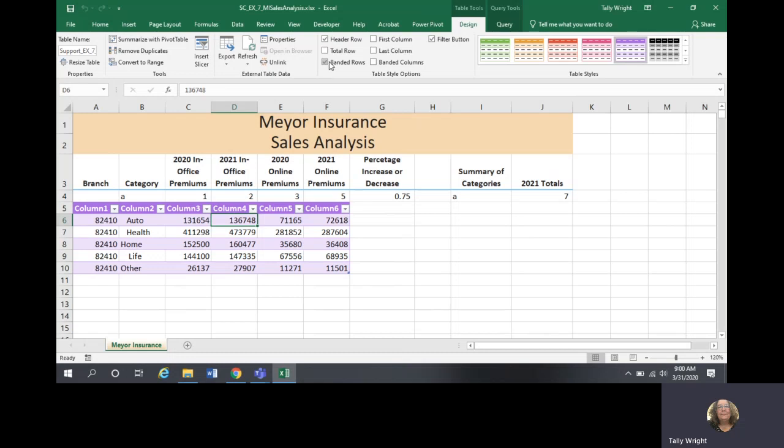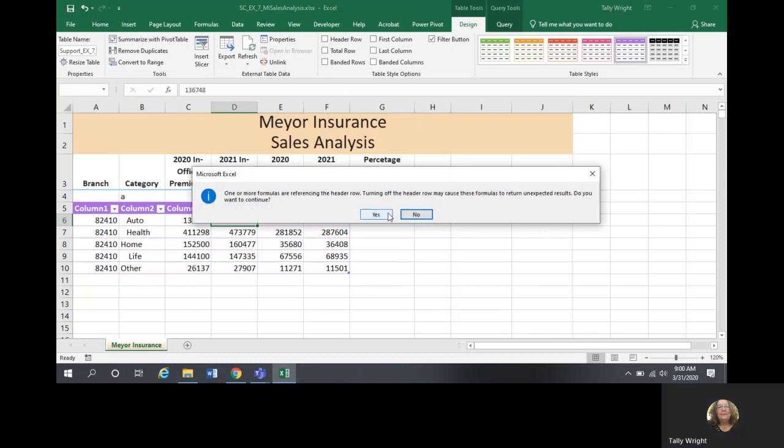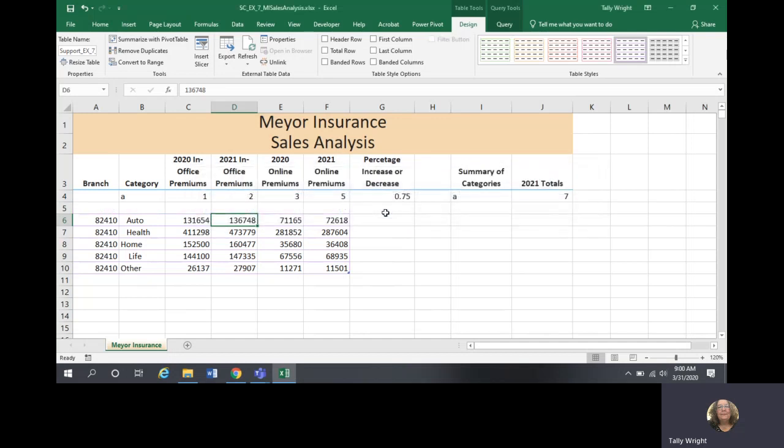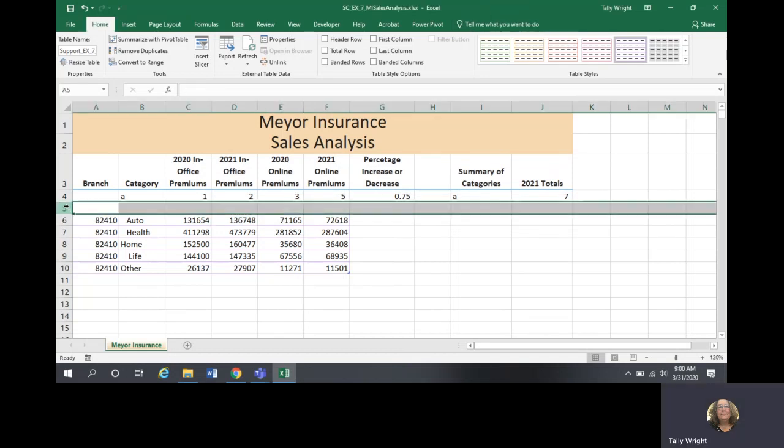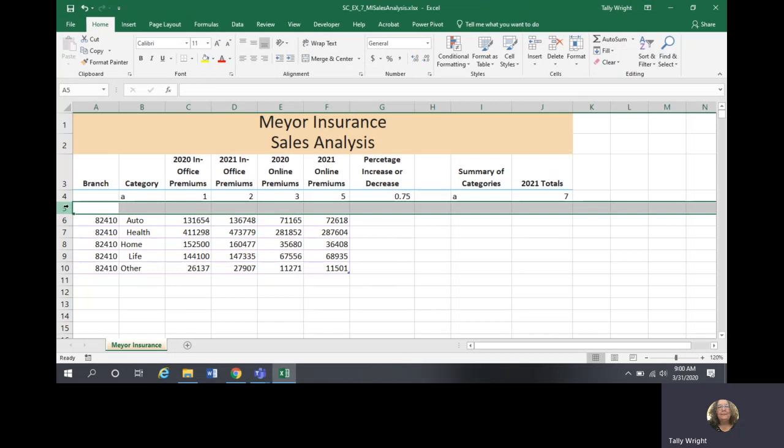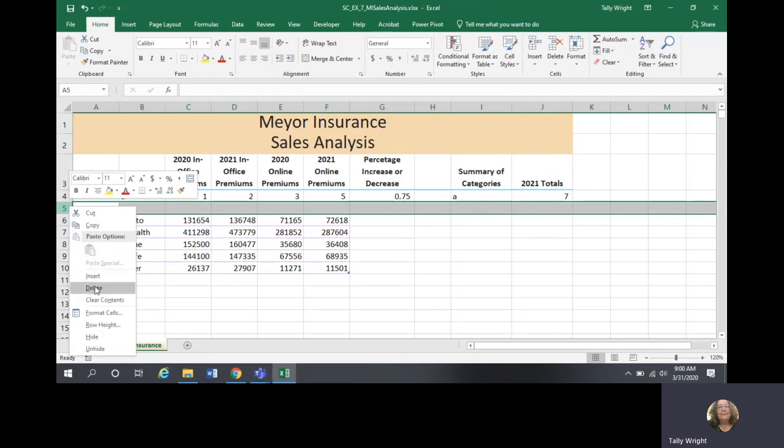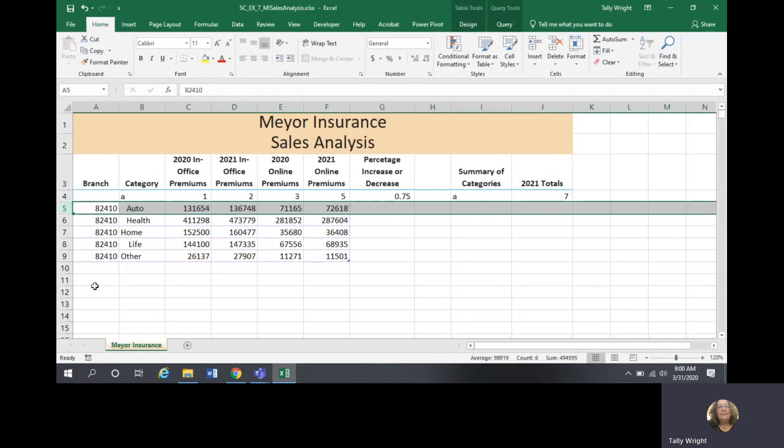I'm going to uncheck the Banded Rows to get rid of the banded rows. I'm going to uncheck the Header. It's going to ask me if I want to do that, and I'm going to do it. So that gets rid of the header. And then I'm going to come up here and delete row 5. So I click row 5, right click, and hit my Delete button, and it moves everything up.